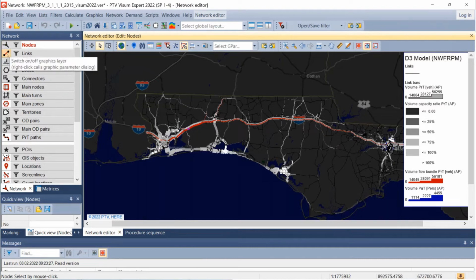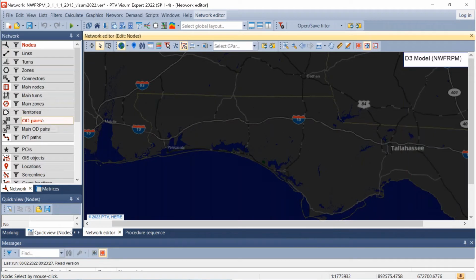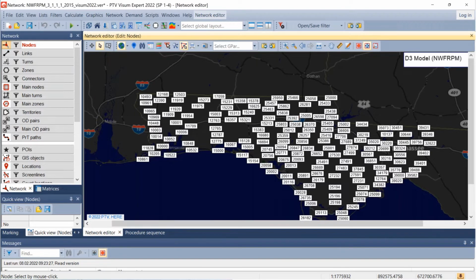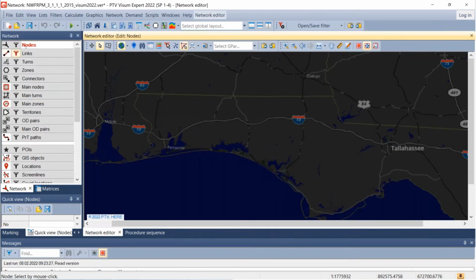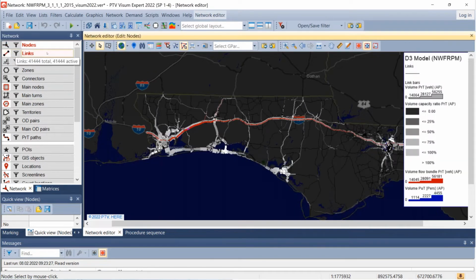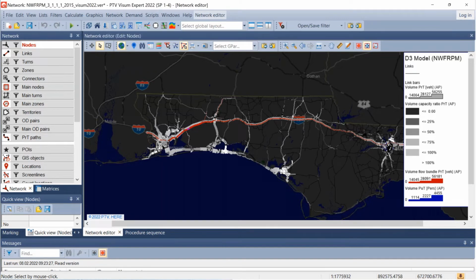I can turn off the links by clicking that white box. So now my links disappear, and I can turn on nodes. If I click that white box, now all the nodes in the network turn on. So you can quickly go through and look at various objects.